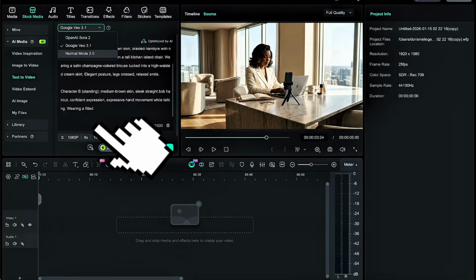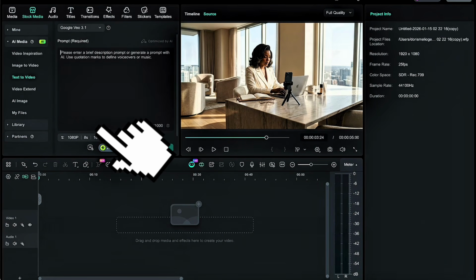Right here, you need to paste your prompt, where it says prompt required. And again, if you script and add dialogue to your videos, you definitely get talking characters as well in Filmora. So let me put in a prompt. I'll click here and paste my prompt right here.